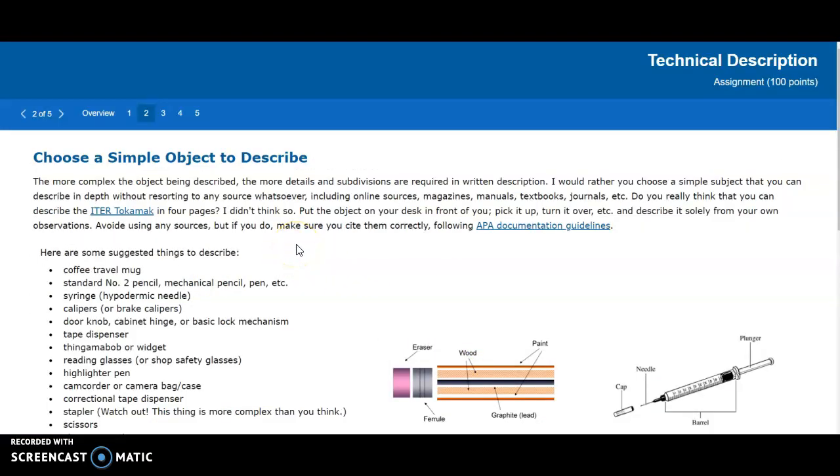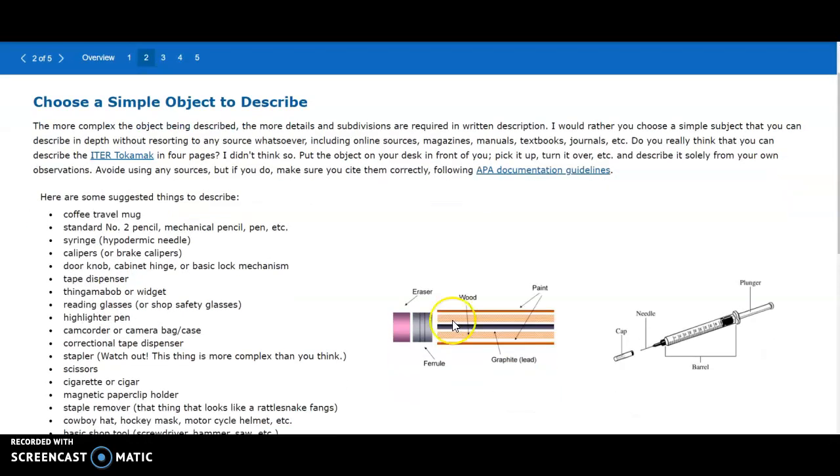We want to make sure that we're choosing a simple object to describe. The simpler, the better, really, in this case, because you'll find once you break something down into its component parts, if it gets too complicated, you're going to end up writing 12 pages of description instead of 2 or 3. So we want to pick something very simple. A pen, a needle, a stapler, your mug that you carry around with you. Those kind of things are doable for this length of an assignment. Anything like a computer, you would write an entire book if you were to do it justice.